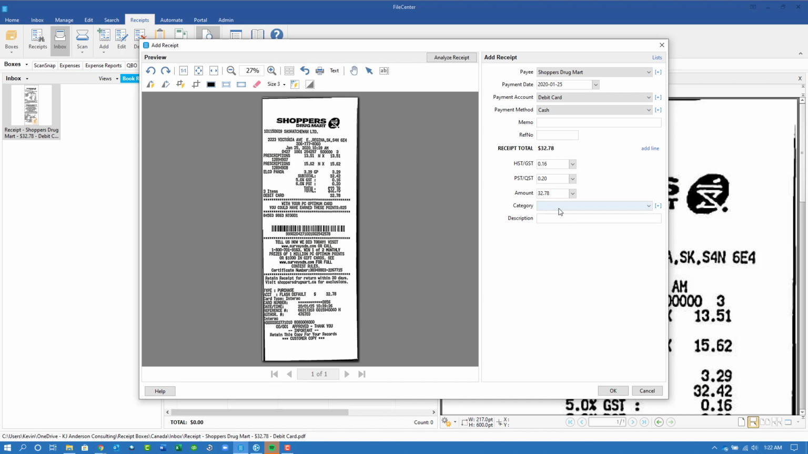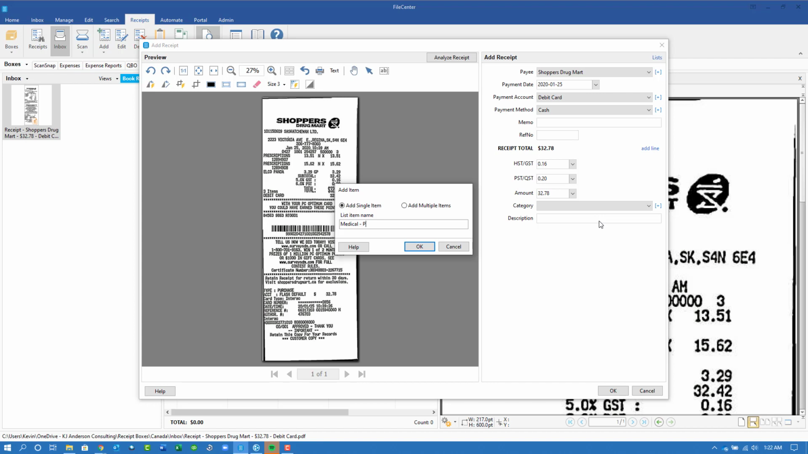And then we also have a category. We might come in here and just say that this is medical and it's prescriptions. We might put a colon after medical and just call it prescriptions. Okay, and we'll go ahead and click OK.